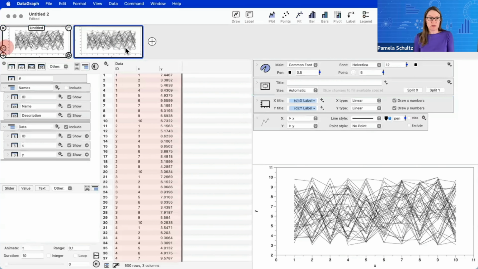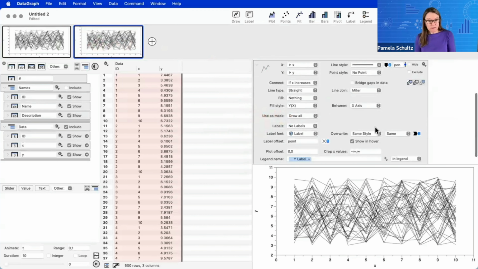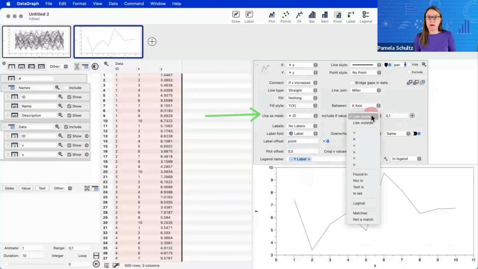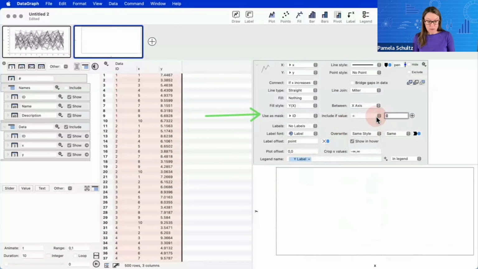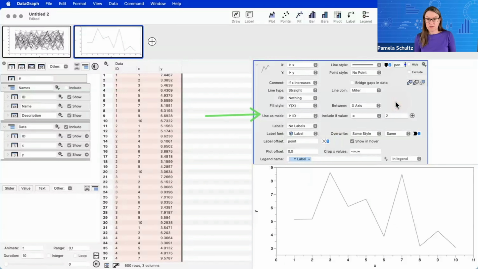So I'm going to clone this, just like in the example file. But to draw just one line of data, I will go ahead and use a mask, and I'm going to use the ID column that you see here. The use as mask option is right here. This is how we filter the data that's in a particular graph. So I can select the ID column to base my mask on, and I can pick whatever number I want to see. If I change these in my mask, it's going to give me a different set of data.